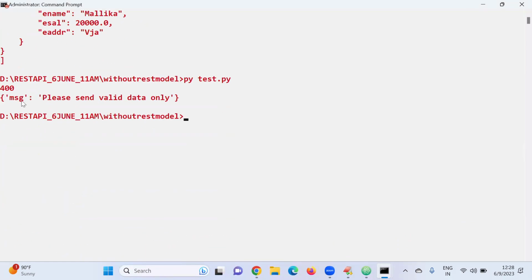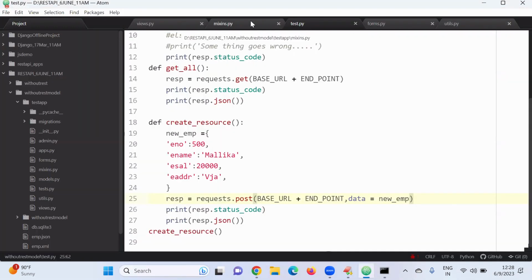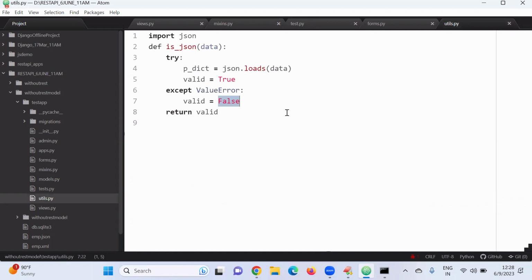Hey, boss, please send valid data only. That's why I have written all that code. First of all, validation failed. Where am I checking validation? It is going to utils. Is the JSON valid or invalid? I'm checking. Once it is valid data, what is the second validation? Salary.